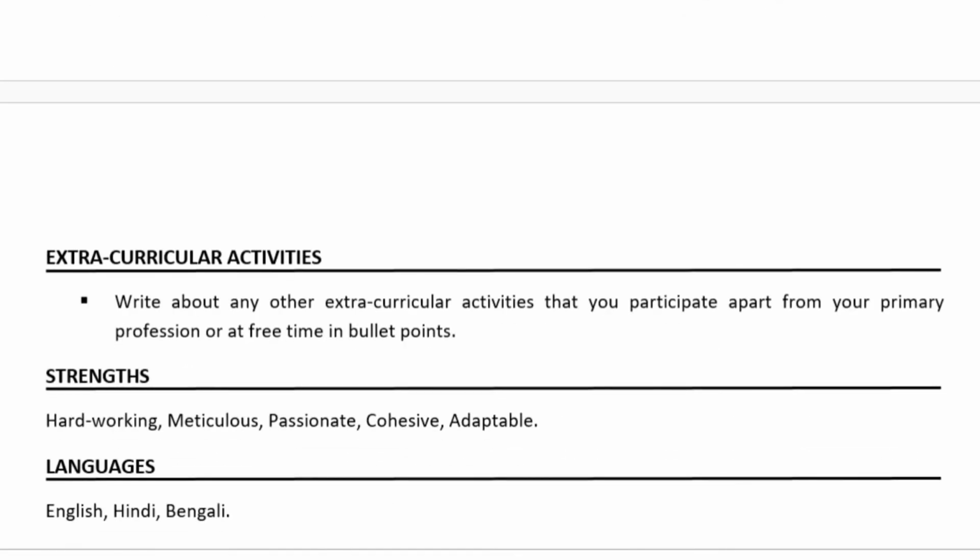Next comes the extracurricular activities. Apart from your primary profession, if you are in the final year of college, your primary profession is study, right? So apart from that, what do you do in your free time? Suppose you write some blogs, and if you are passionate about that, you can write about it. If you write solutions for people on Quora, or any other things apart from your studies, whatever you do, you can slightly write in the form of bullets here. That will signify that apart from your primary profession, you do something else also. So you can include that too.